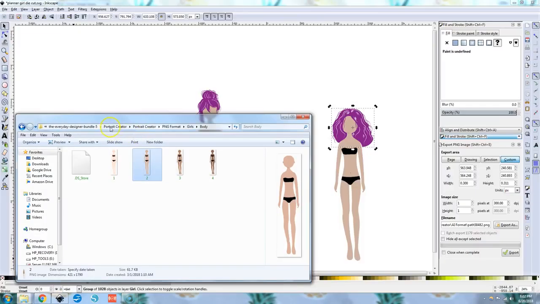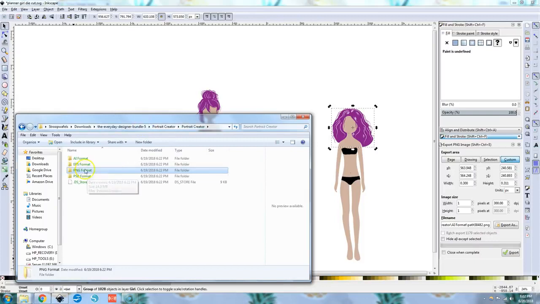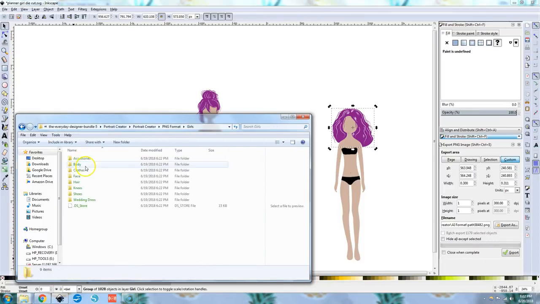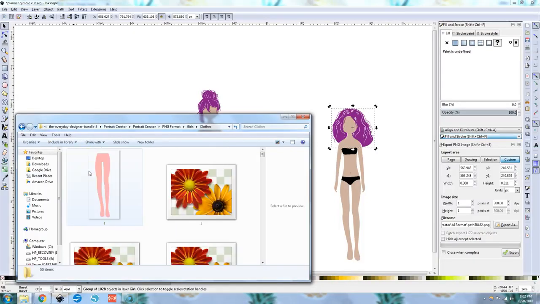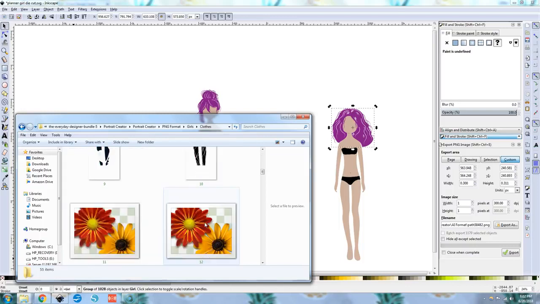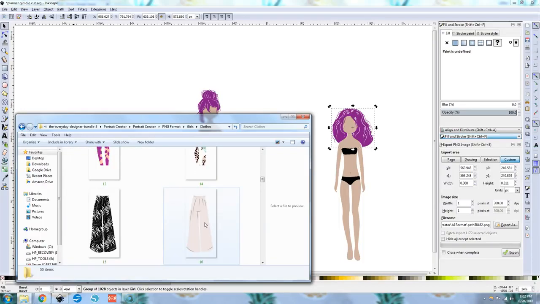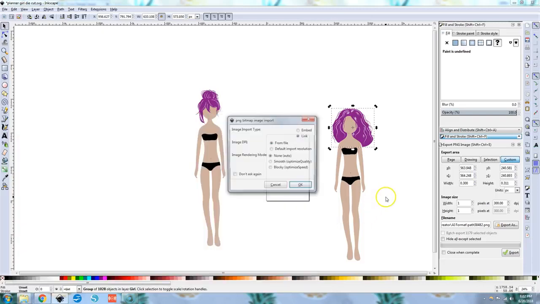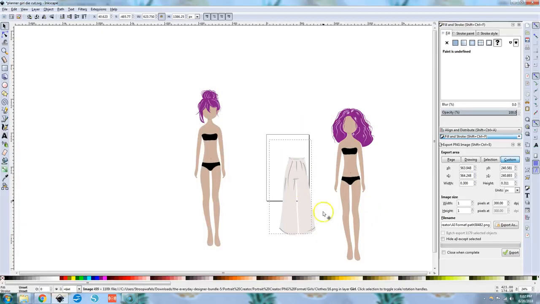So we're going to go back over here. We're going to go to Portrait Creator, PNG format. I'm going to go to girls, then clothes, and I'm just going to find what I'm going to put on these two girls. So first one, these pants. I love these pants for her. Let's see. I think these are supposed to be up a little bit.